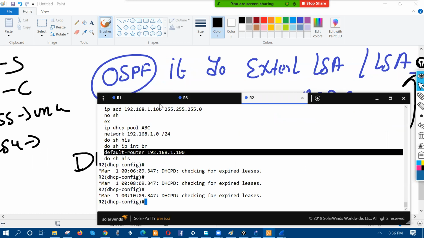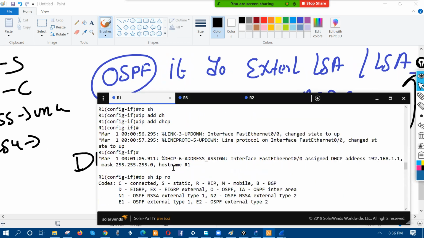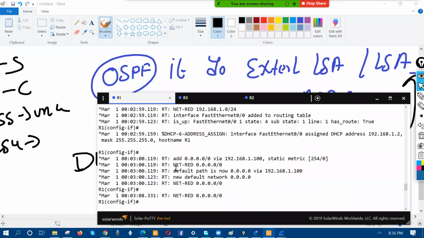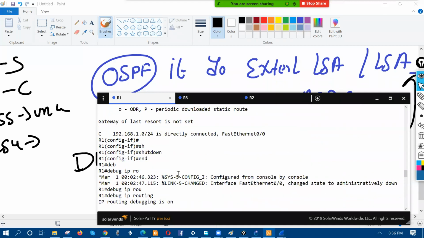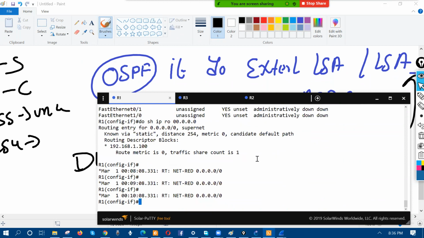Otherwise, what happened previously? I was not getting the route. I only had the connected route, that I was getting from the IP address and subnet mask information. But after adding the default gateway, I will have a default route as well. This point is clear? Yeah, questions.